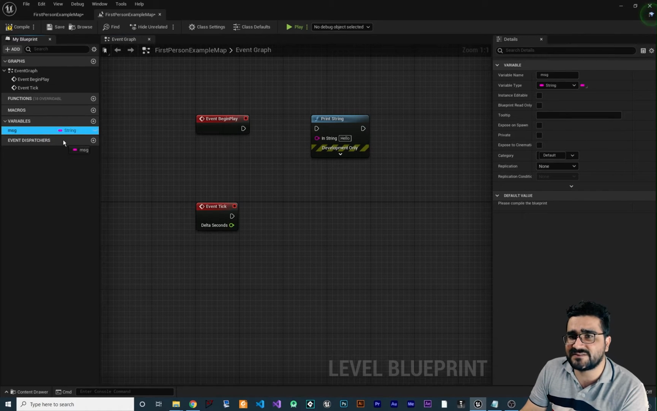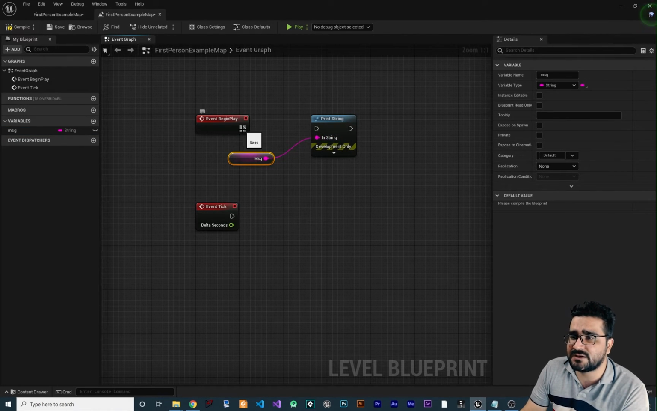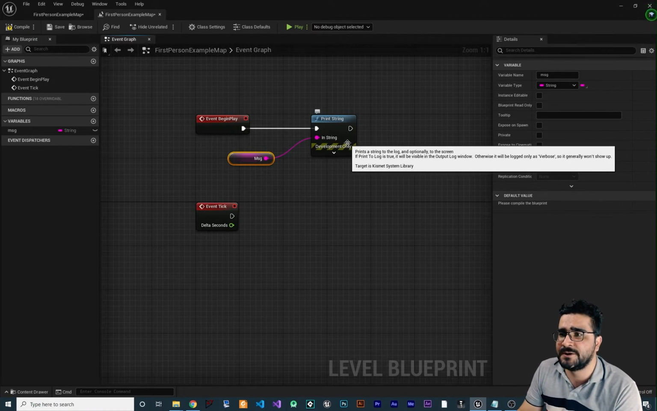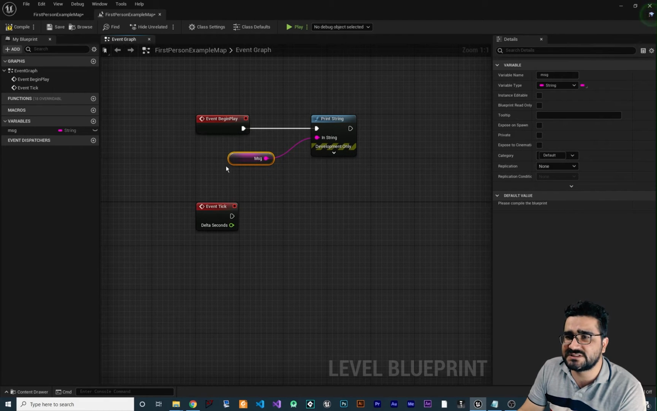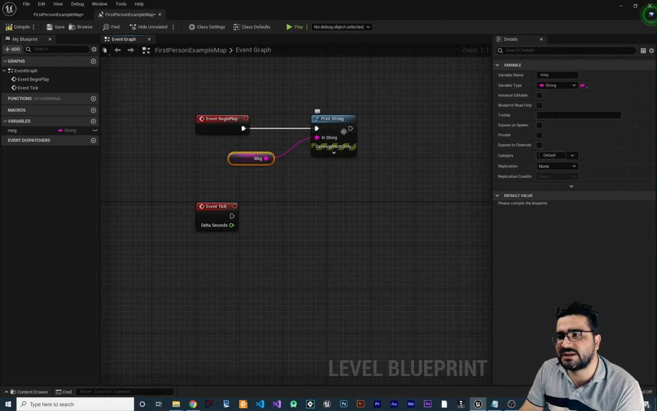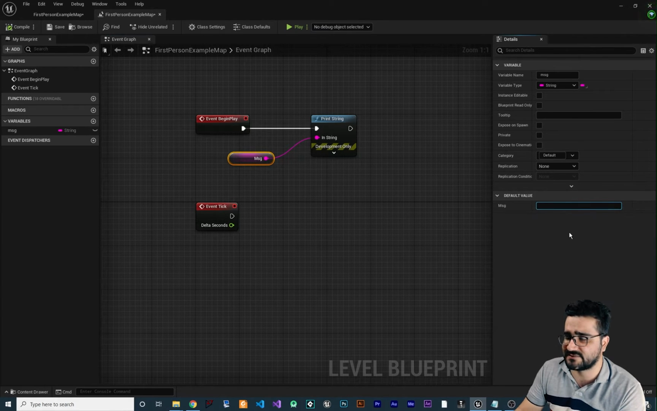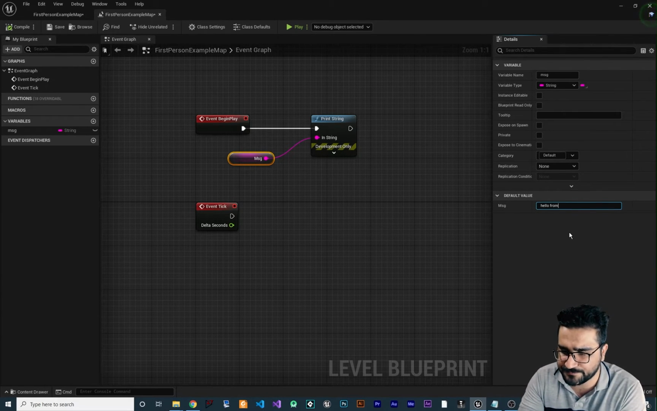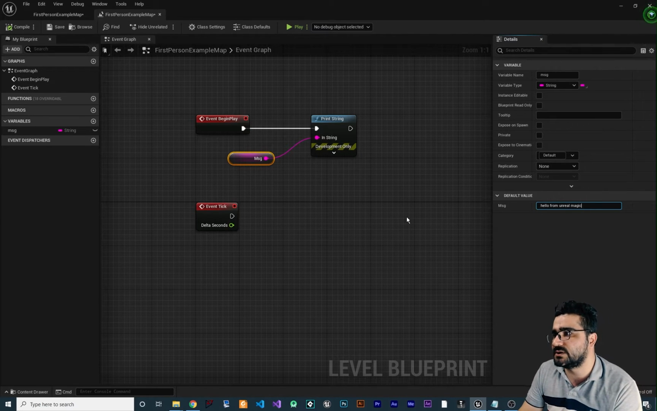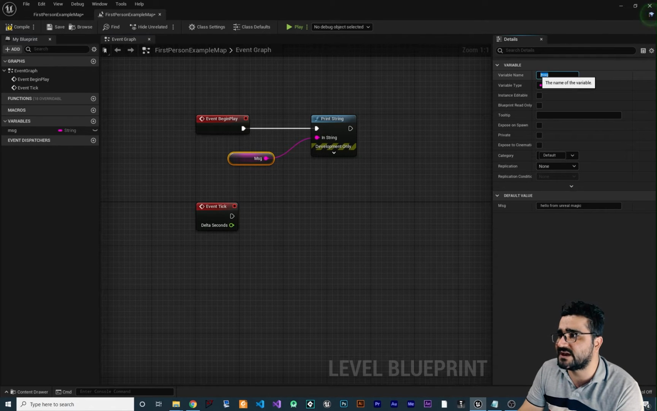Now that we have this, we can drag and drop it here and get the message from this variable and put it in here. And again, let's just connect this execution pin to this input execution pin in here. So whatever message we put in this variable, it will be shown in this print. But for changing this string, we should compile first, okay? And now we can set it here. Hello from Unreal Magic.